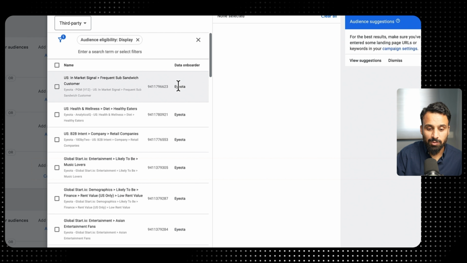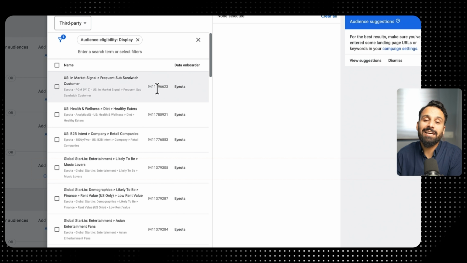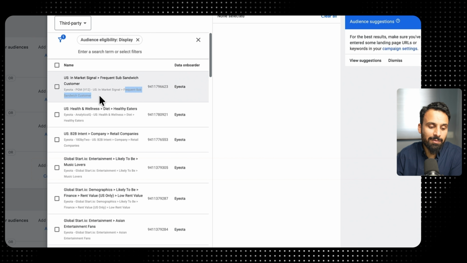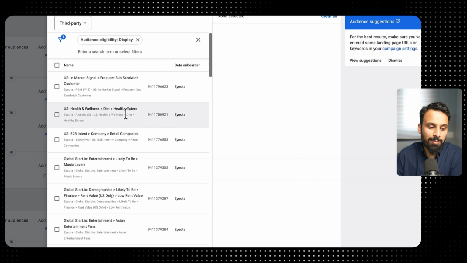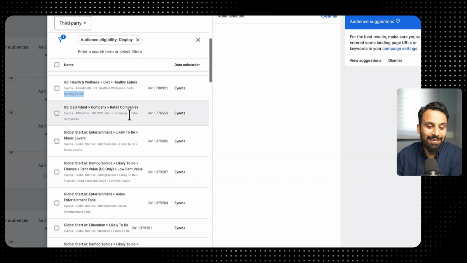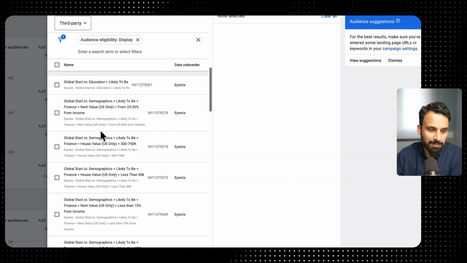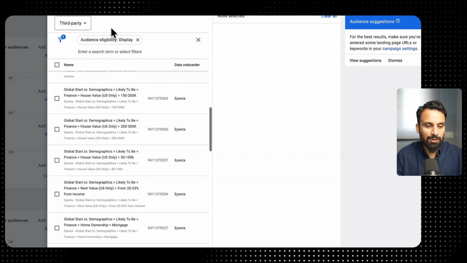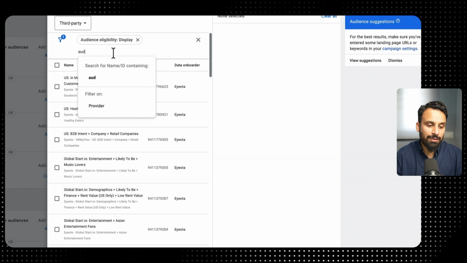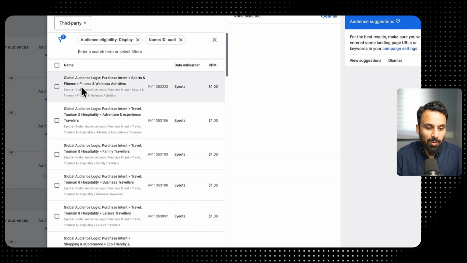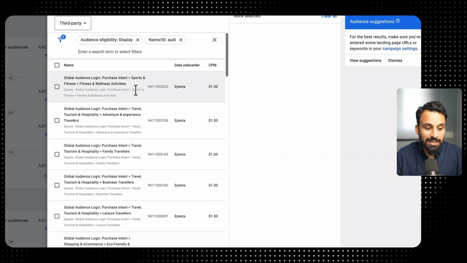For example, IOTA is one DMP. Now see how detailed the targeting audiences are that you have available here. This one is frequent Subway sandwich customers. This one is people who are healthy eaters. This one is people who have intent towards retail companies, music lovers. I'll show you something very specific. For example, let's say I'm running a campaign for Audi or any car maker, and let's see what we get. See, these are audiences who have purchase intent towards sports and fitness.